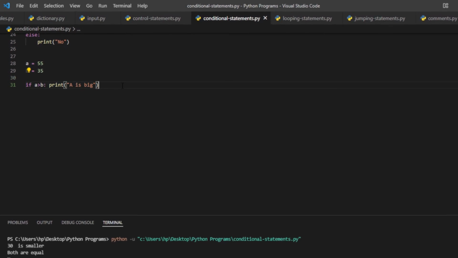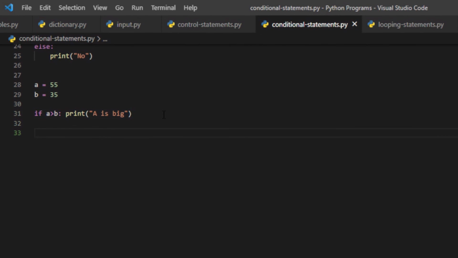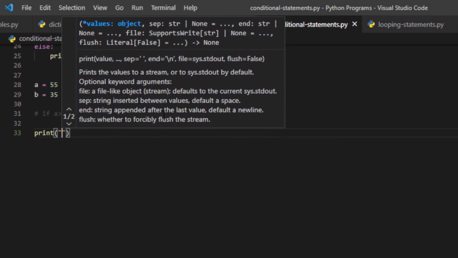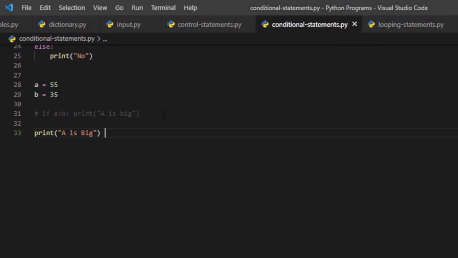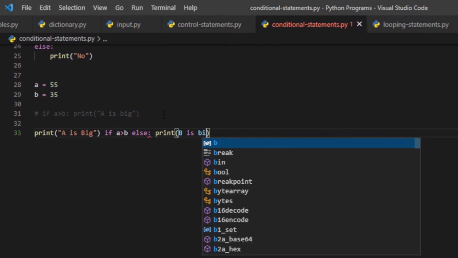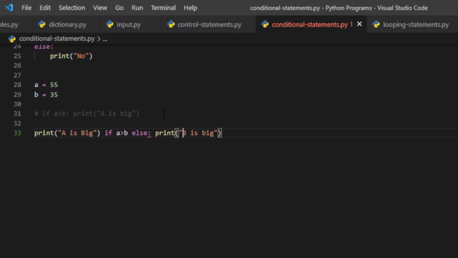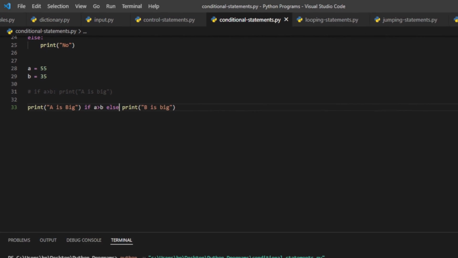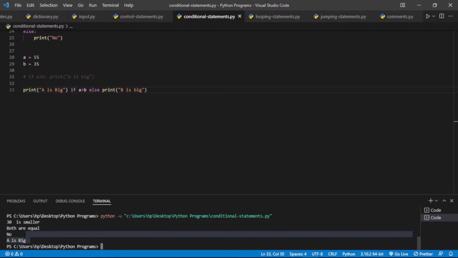Now let us use another statement here, the shorthand if else statement. Let me first comment this out and write the shorthand if else statement. For that, we will write print a is big if, and then specify the condition that a is greater than b. Otherwise we will write else, and then print B is big. So let's see if it is running or not. Yes, it is running. It is showing us A is big.